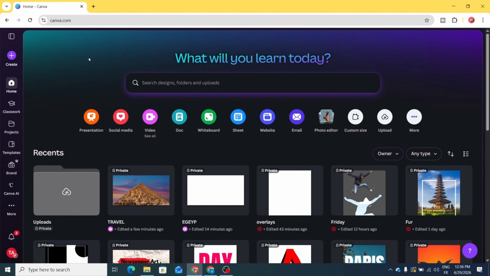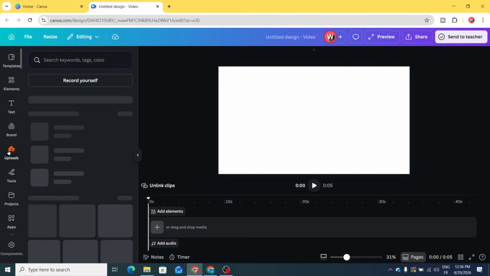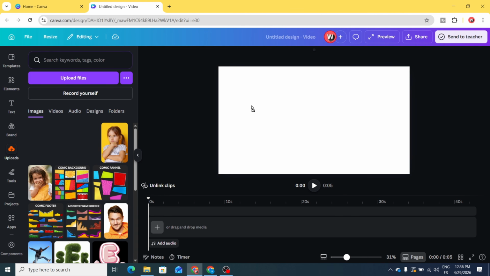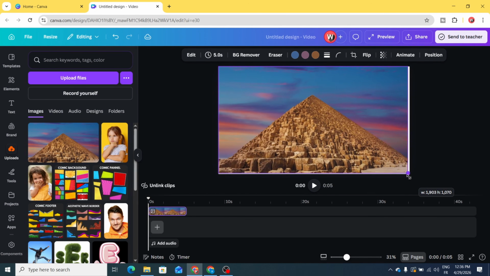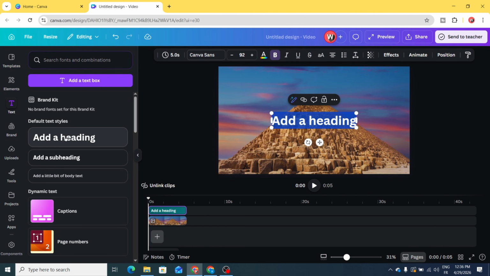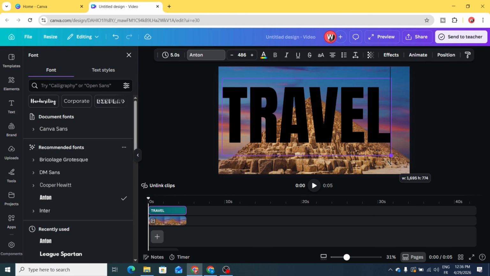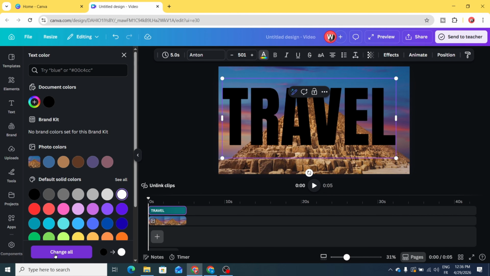Go to Canva, video, landscape video, and go to uploads, images, and after uploading your image, drag it to the design, adjust the size, go to text, and type your text. Let's change the font. Let's use Anton. Increase the size. Change the text color to white color.